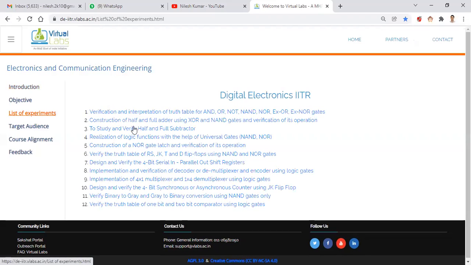Okay, so the next lab is construction of full and half adder using XOR AND gate. So we have to go through this because half adder and full adder you don't know. Have you studied this half adder and full adder in your diploma? Am I audible?